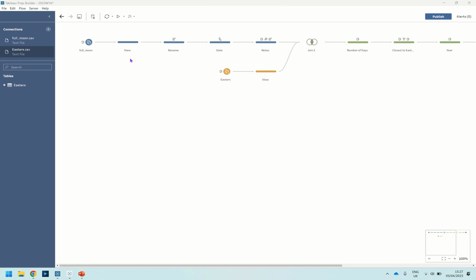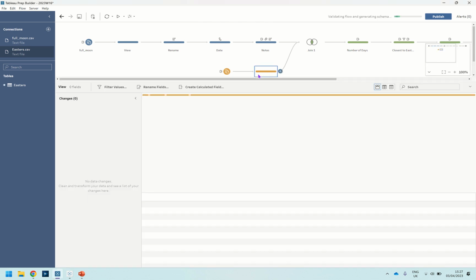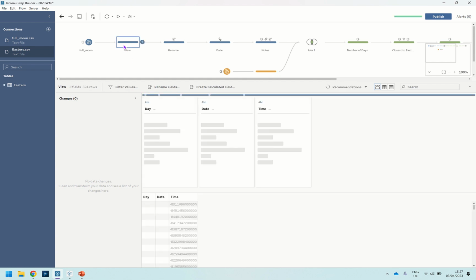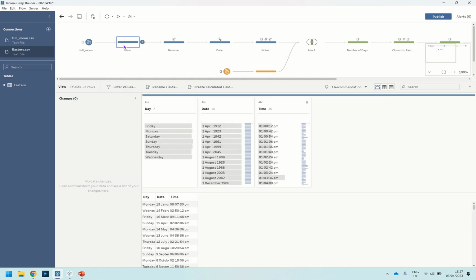For this week's Preppin' Data, we're continuing on with our theme of looking at Easter, but now we're comparing it to the full moon. So we've got our Easter output from last week, so we've just got the Easter Sunday field there. And then we've also got an input for the full moon. So we've got the day, the date, and the time of the full moon there.